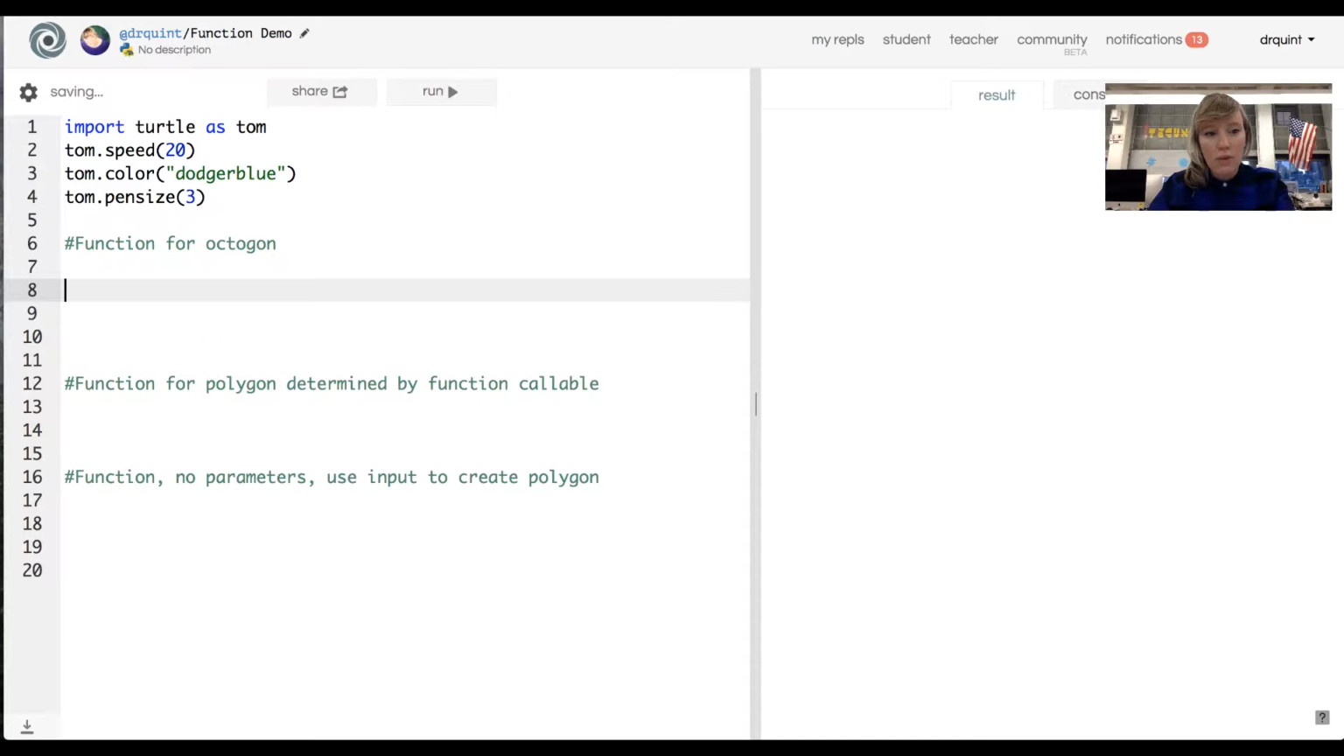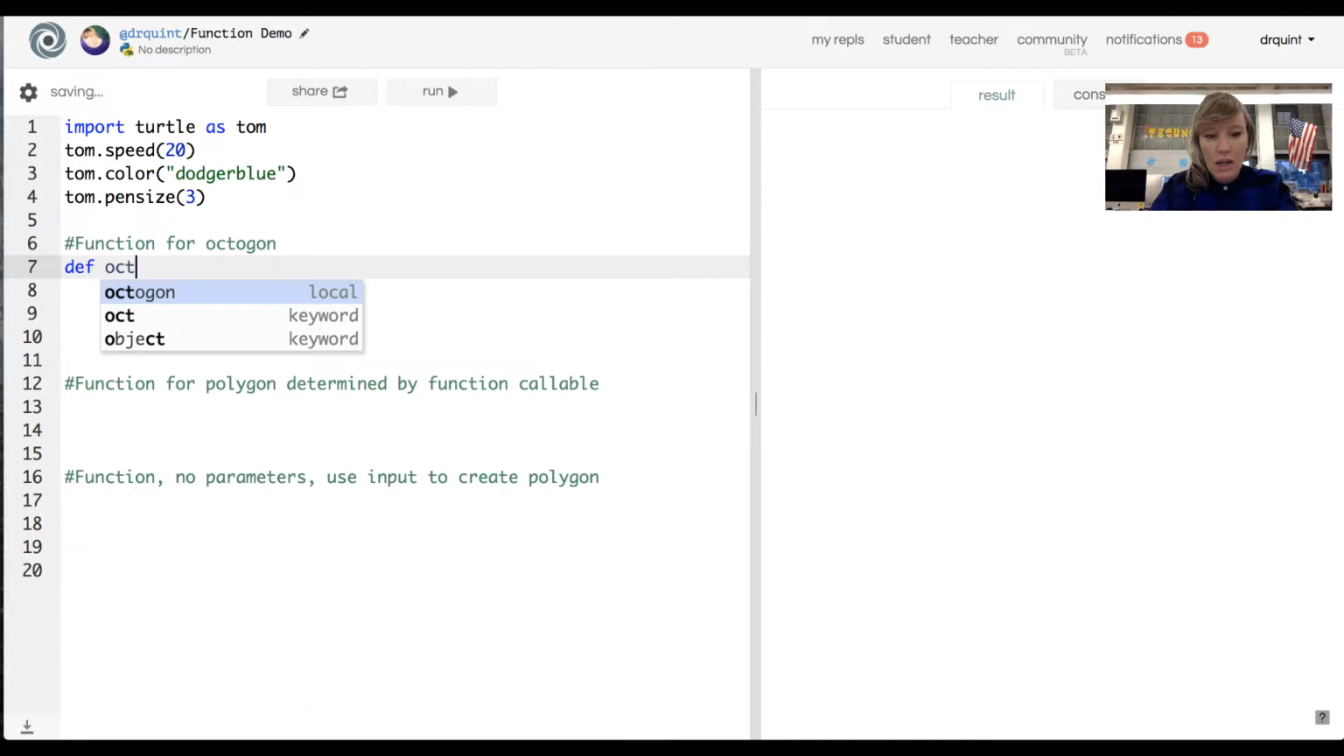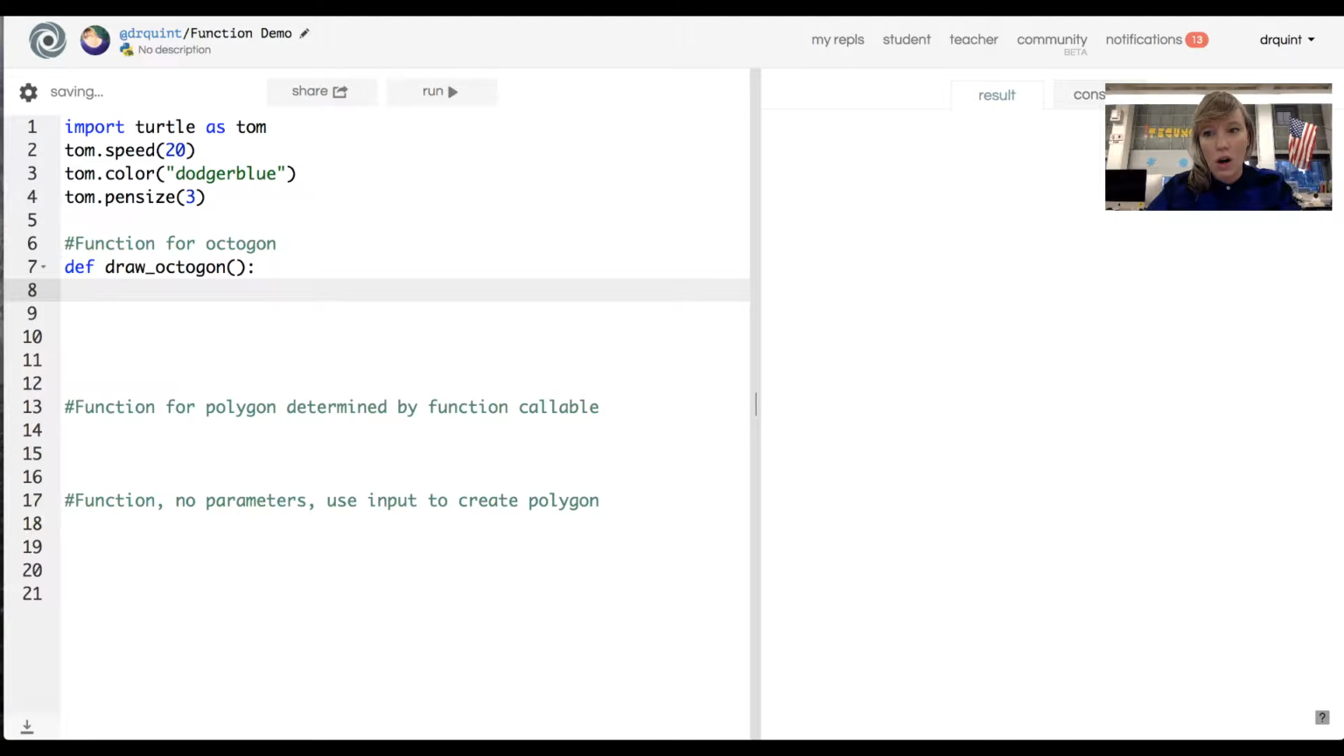Okay. So if I want to make a function for an octagon, remember I start with the keyword def, and then I can call it octagon because it's easy, or I could call it draw octagon. Now I'm not going to have any parameters in this function. So when I call it, I'm just going to tell it to run, and it's going to know to draw an octagon. So I'm going to tell Tom, so I want 8 actions to be repeated, okay?